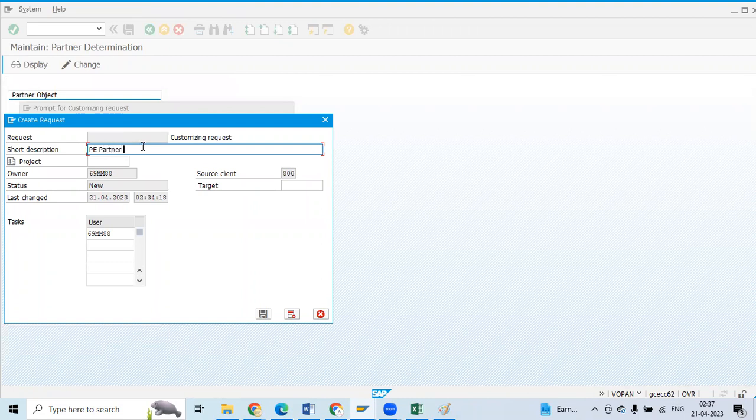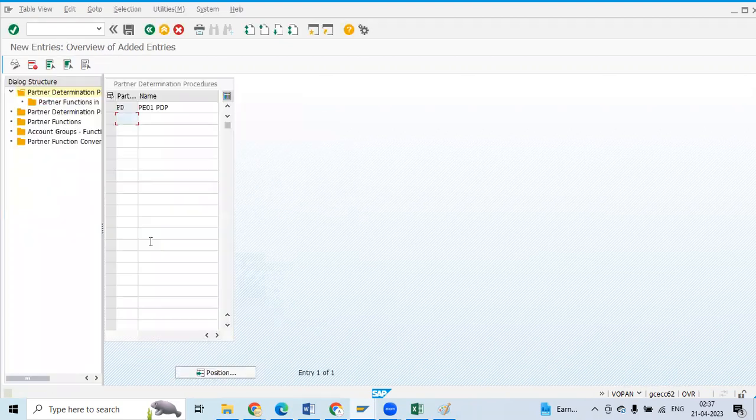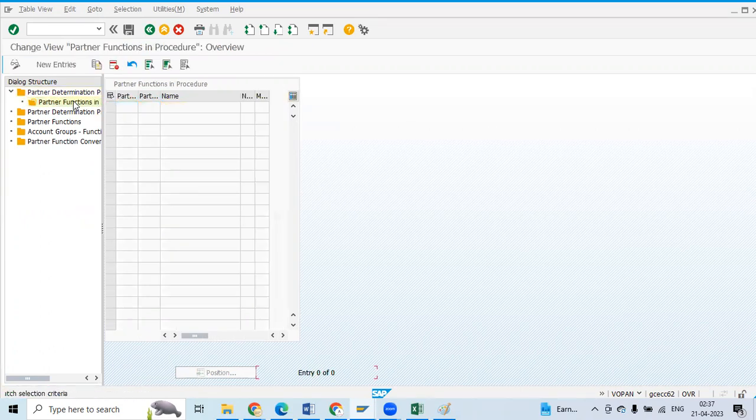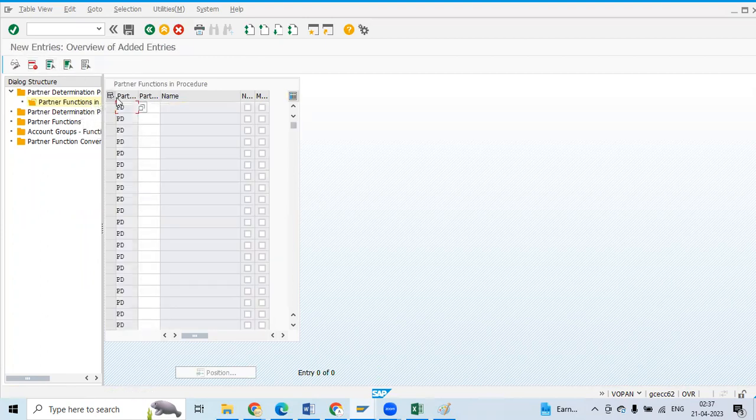So each time when you're doing a new configuration, always make a habit to create a distinctive, unique customizing request. So I've created a partner determination procedure called PD. You need to highlight this and then double click on partner functions. Here click on new entries.